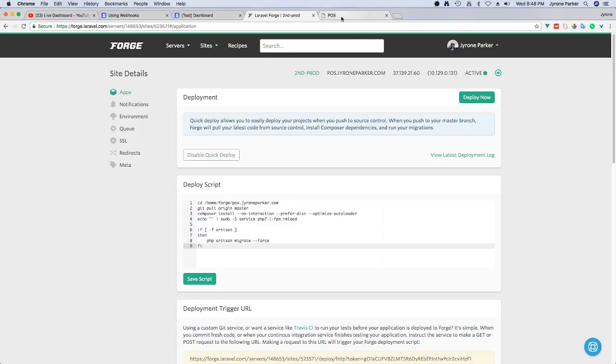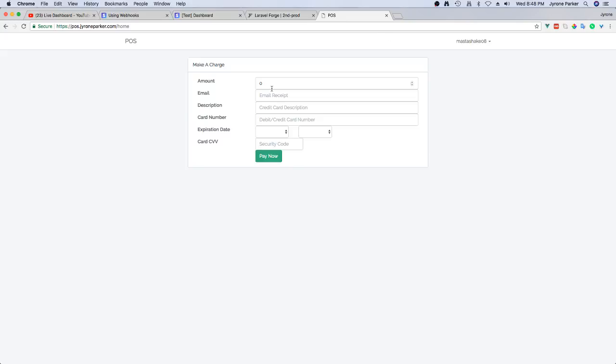So, what are we doing today? In part 1, I walked you guys through creating this point of sales app using Laravel, vue.js, and the Stripe PHP SDK. Basically, we could put in an amount we want to charge, the email receipt, the description, the card number, expiration date, and CVC.